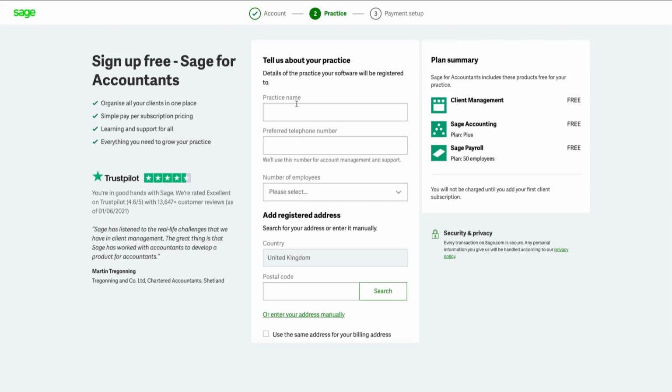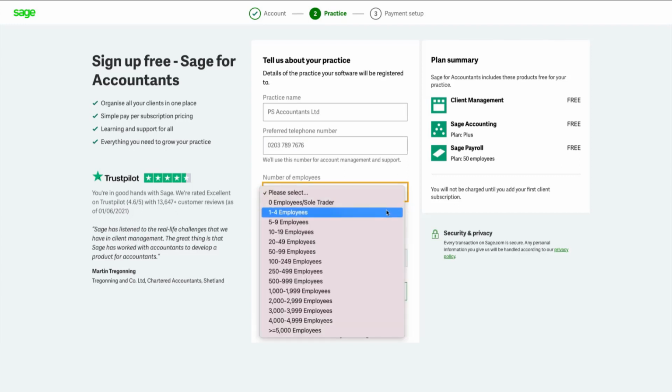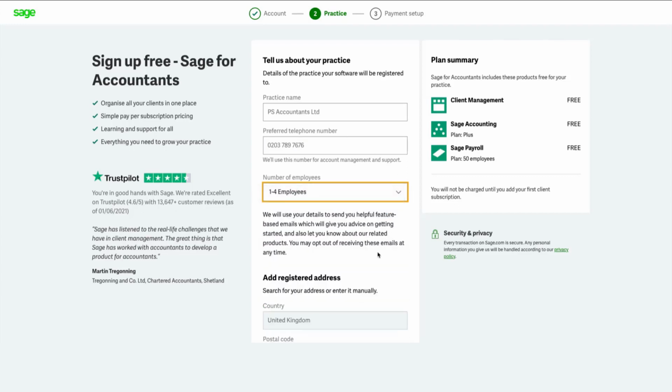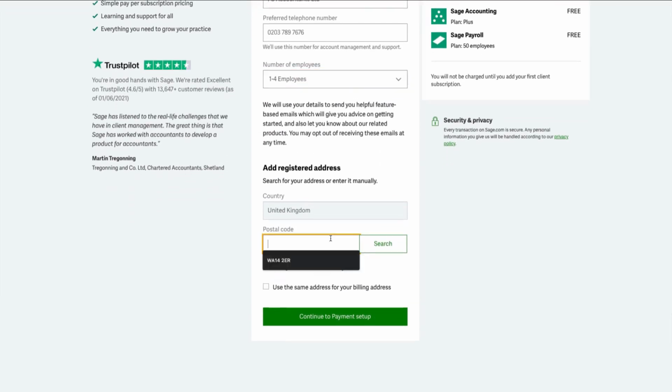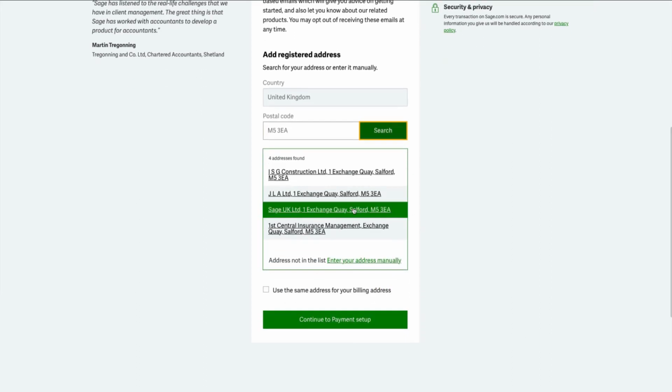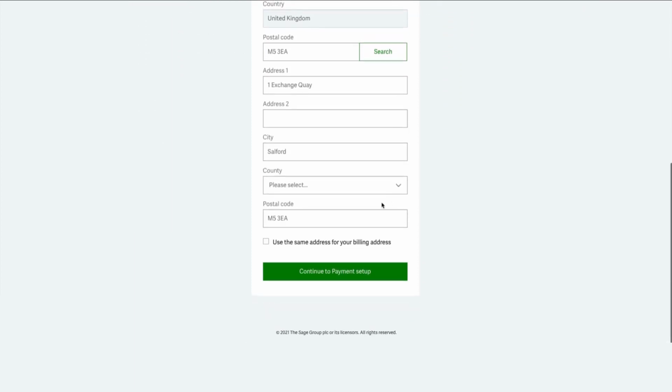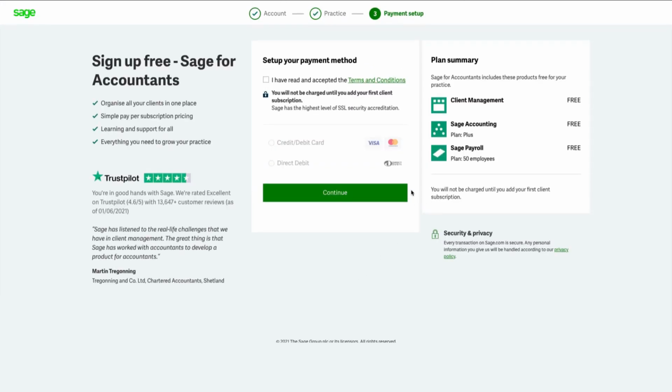Step 2, you'll need to enter in your practice name and information. We will ask you for a telephone number, but this isn't required. And also the number of employees in your practice. You will need to add in a registered address, and then choose whether this is the same as your billing address. Continue to the next section.